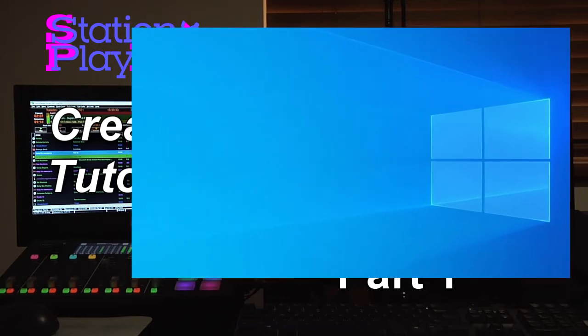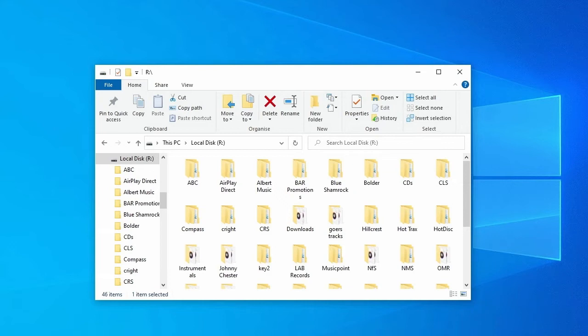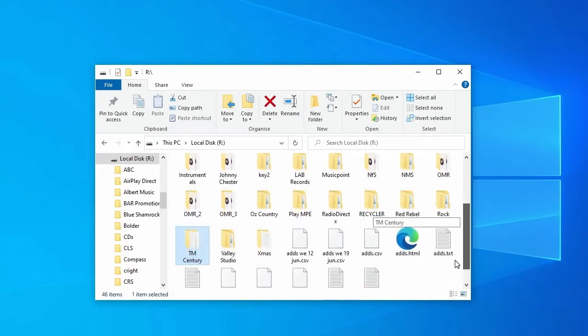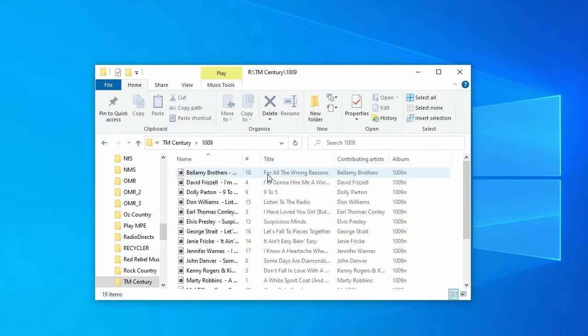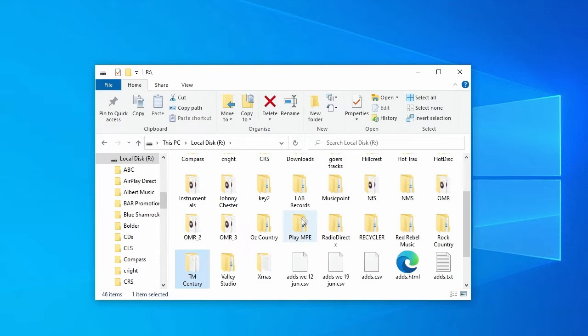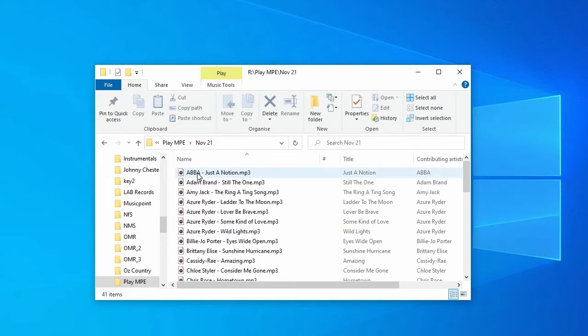Your music files will be on hard disk and can be arranged into folders in a variety of ways. For example, many of the mainstay country music tracks used on Easy FM are contained on a library of CDs from TM Century, so the folder TM Century has a subfolder for each CD containing the tracks themselves, while later tracks have been downloaded from music distributors such as Play MPE and are arranged by date.